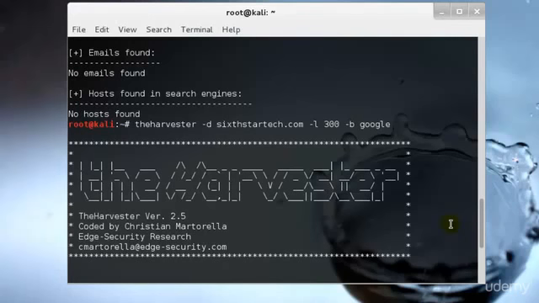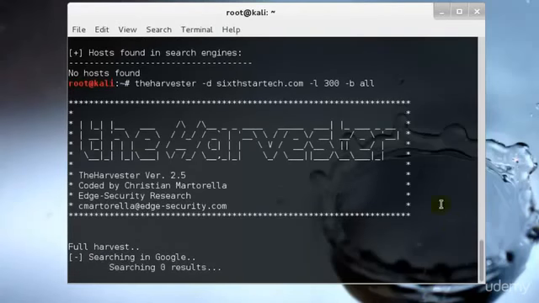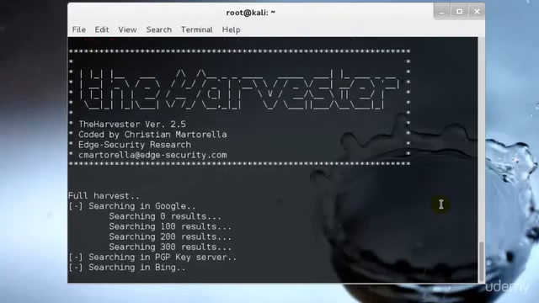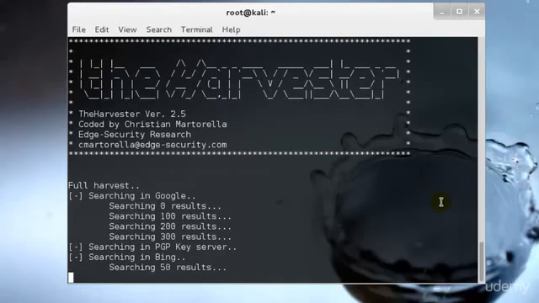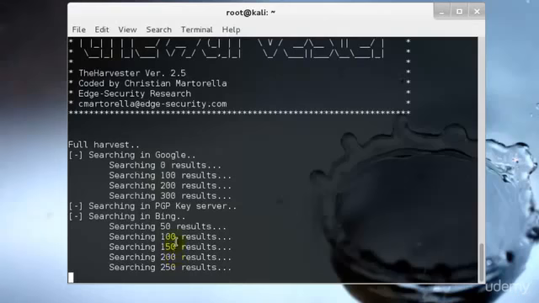But yes, this is how it works, and you can go ahead and find out any information that you want through this. The command will grab the information. I'll also show you one more thing. Instead of that, I'll just type theHarvester -d 6th startech -l 300 -b all. Perfect. So what it will do is search on all the search engines and give me back the result. This command will grab from multiple search engines, and as you can see, first it was searching only through Google, and now it is searching even through Bing.